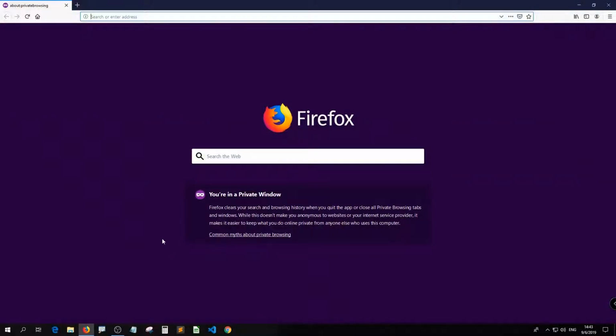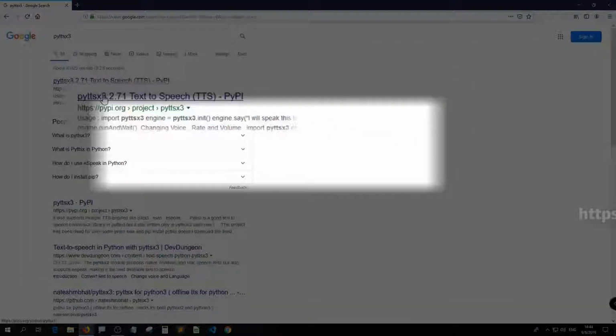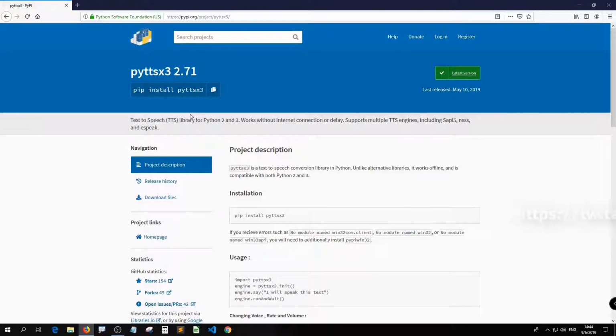All right, let me try pip install pyttsx3 for the text to speech. So it should be pyttsx3. Should be this one. You might see a different version depending on when you install that.